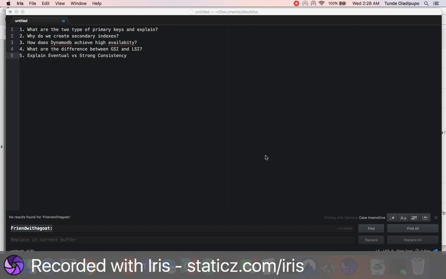Now, for global secondary index, the partition key can be any key. It doesn't have to be the student ID. It could be anything, and the sort key can also be anything. And that's the first difference. The second difference is that the local secondary index has a maximum size of 10 gigabytes because it shares a partition with the table itself. But the global secondary index has no such limit.